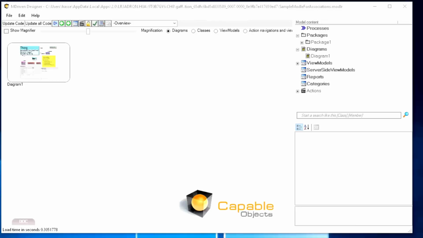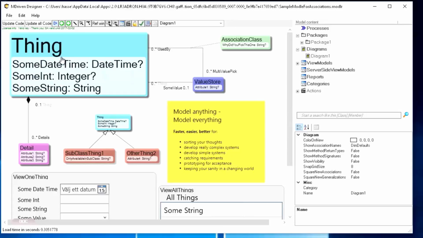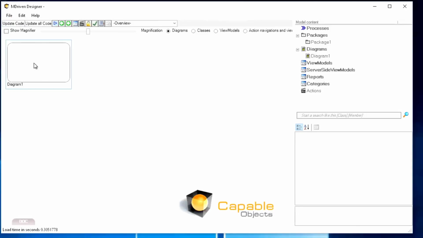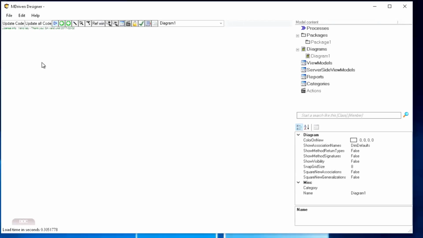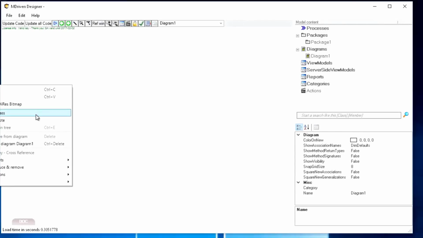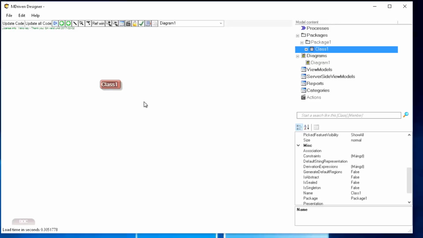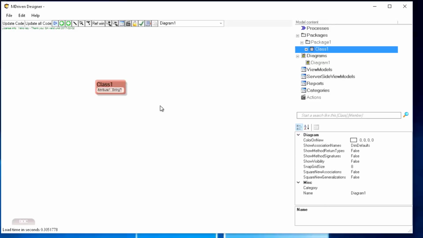Hi and welcome. I've promised to do a video on windows and navigation, or views and navigations. So let's start from the beginning. Let's say we have nothing, and we have this single class with an attribute. This is all we have, and well, we have the definition of information, but we have nothing else.